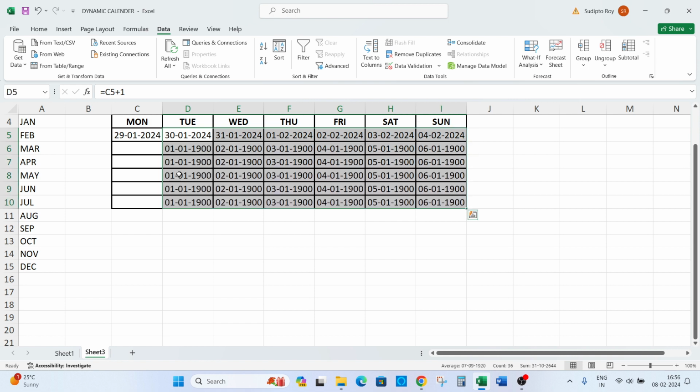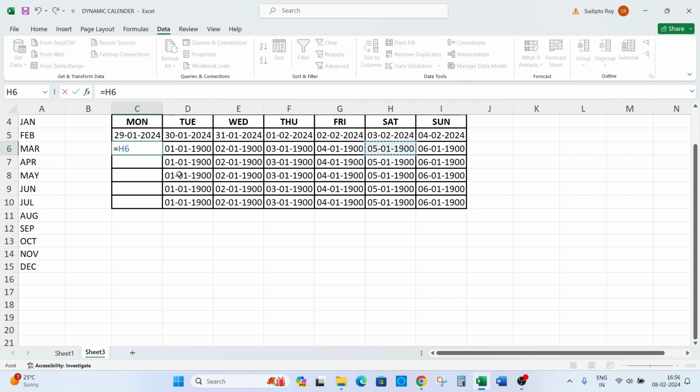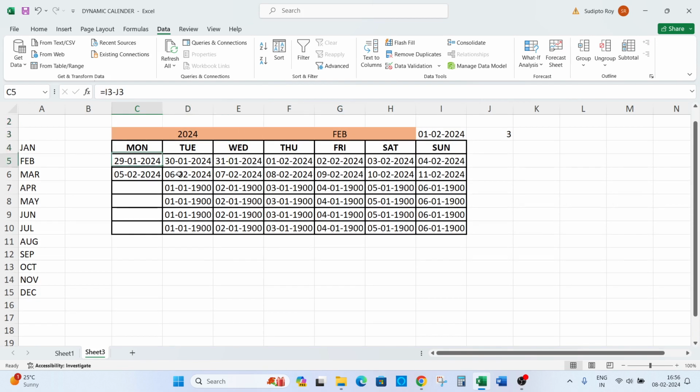do a Control D. Okay, now for the second row below 29th of January, what is the date that should come here? It should be Sunday's date plus 1, and you see the whole sequence is changing here. Okay, so we'll just copy paste this and fill up the rest of the things. Now the date, this is in a DDMMYY format. Okay, we'll need to change this also.